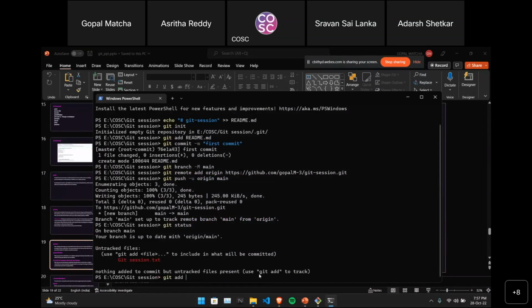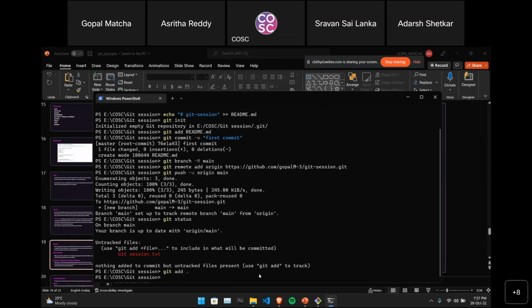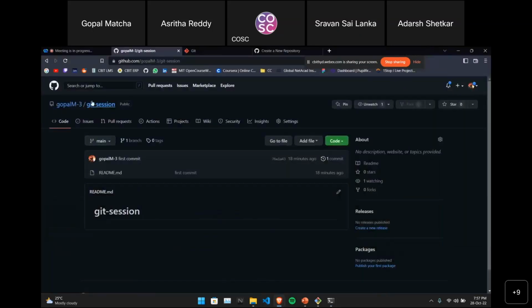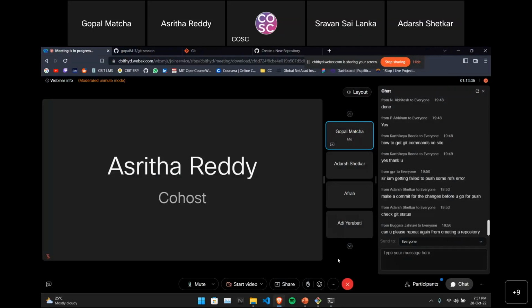So if you feel that all the files in your repository must be tracked by Git and all the files must be in sync with your global repository on GitHub, you just say git add dot, git space add space dot. So now this command basically initializes all the files in your repository to be tracked by Git. And once you type this command onto your terminal, just hit enter. And since we've seen no errors, it means that the files are being tracked.